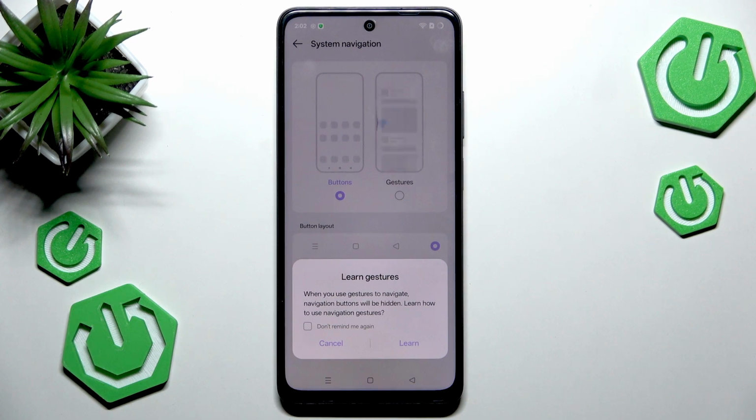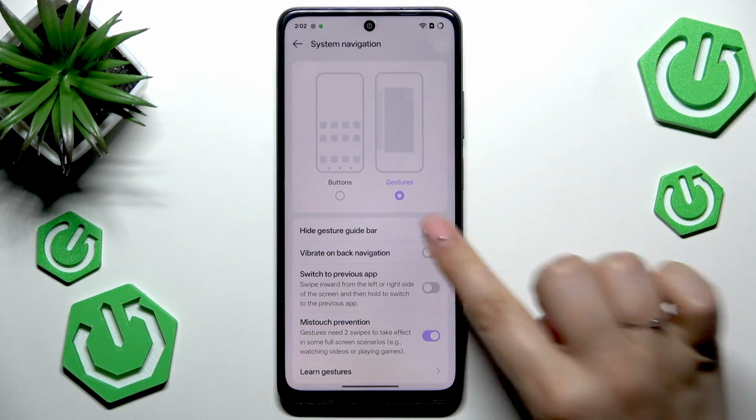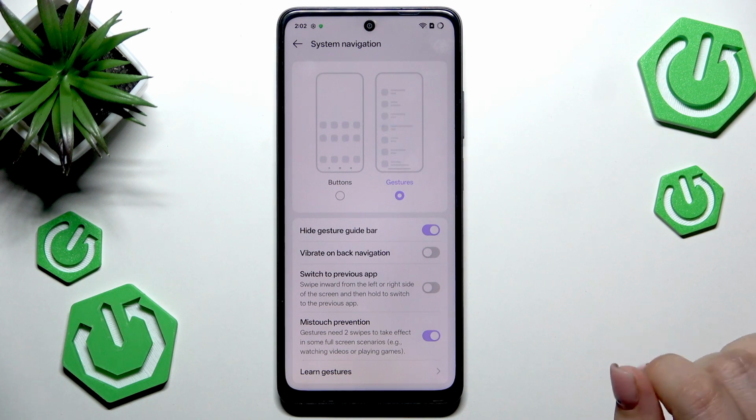Your device will ask you whether you want to go through the tutorial to learn how to use the gestures. I don't want to, I already know how to do it. Moreover, in a second I will explain how to use the gestures. So here instead of the 3 buttons we've got this line which is responsible for some gestures. We can hide it, it's totally up to you whether you want to have it hidden or not.